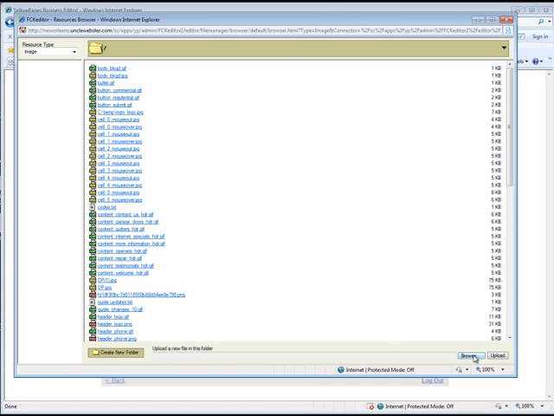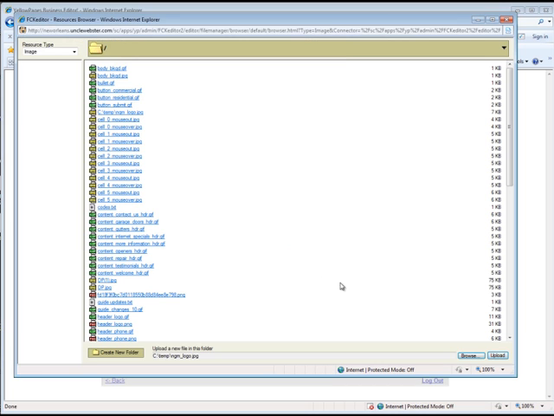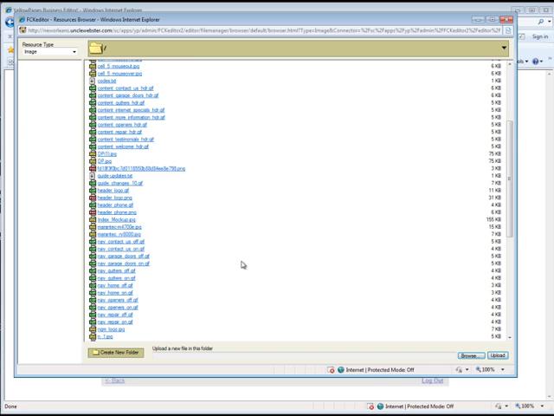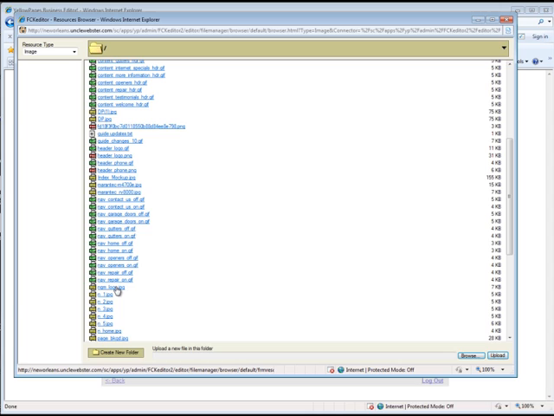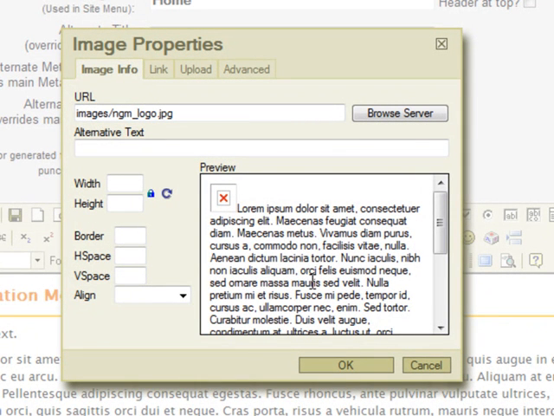Click the button in the bottom of the window, find the file on your computer, and select it. Now click the Upload button in the bottom right corner. Once the upload finishes, you will see your image in the file list. Click on it to pull it into the Image Properties window. Now you will see the image name in the URL box with images/ in front of it. In the alternative text box, type in a brief description of the image and click OK.